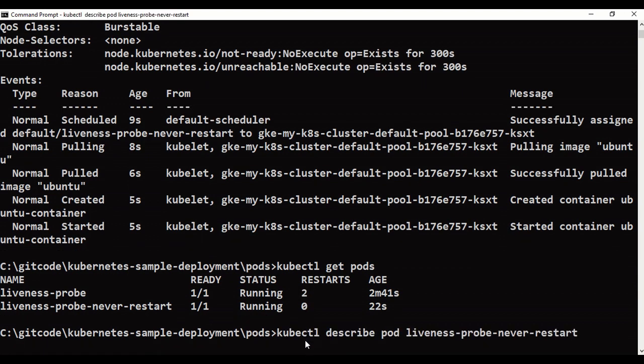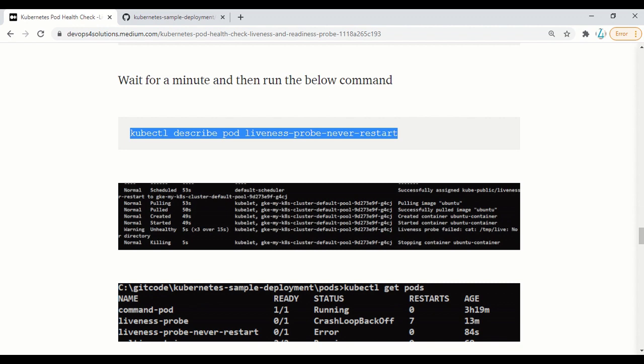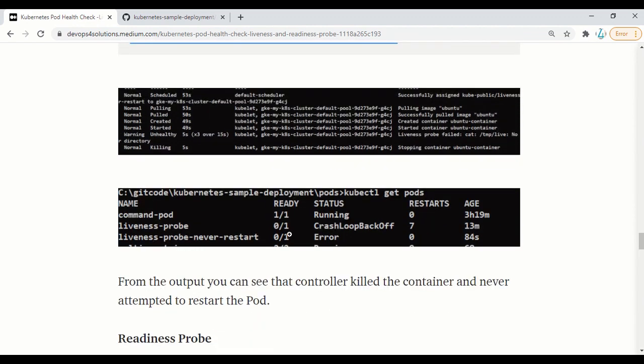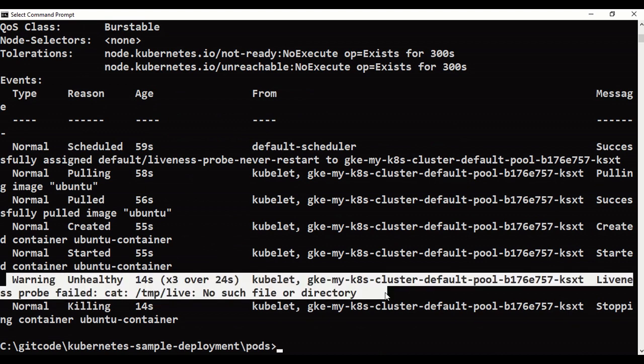Now if I do this describe pod again, it will take around 30 seconds, the time when the container actually starts, and after that you'll see that it has failed, and it is not going in the restart mode, and like that you will see that error. So now, yeah, here you can see that unhealthy, it is showing liveness because the file is not there.